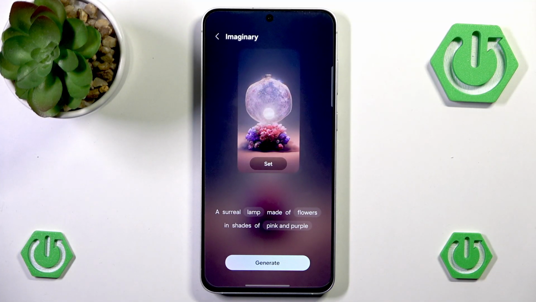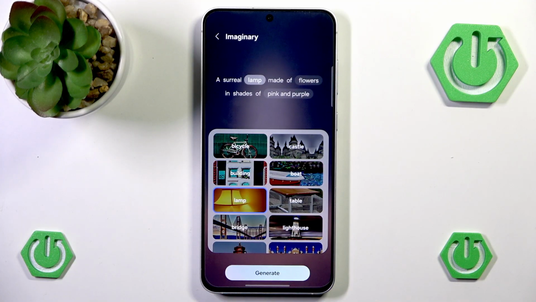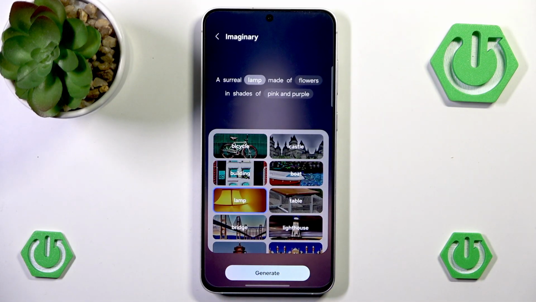And now we have a few things. As you can see, by default we have a surreal lamp made of flowers in shades of pink and purple. And of course, these 3 things can be clicked and can be switched to something else. So for example, we can go away with the lamp and we can switch it to something cool. And I think I will go with castle.